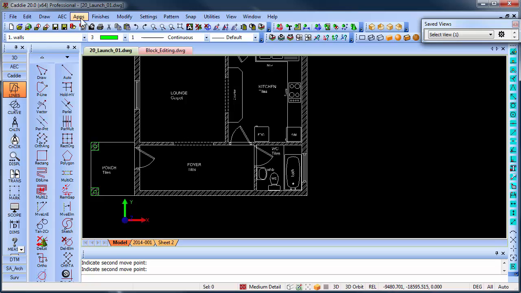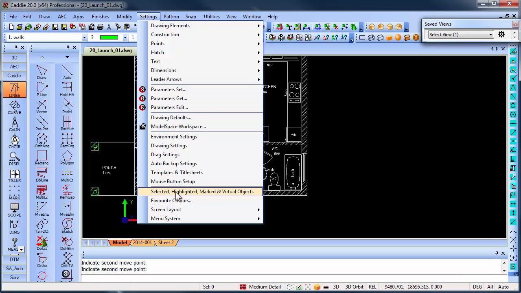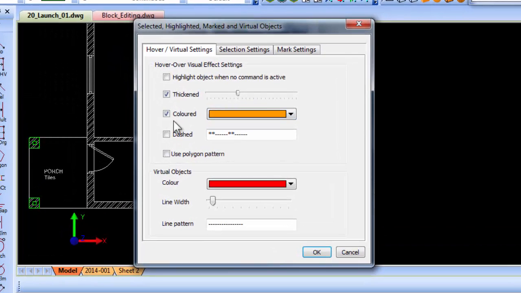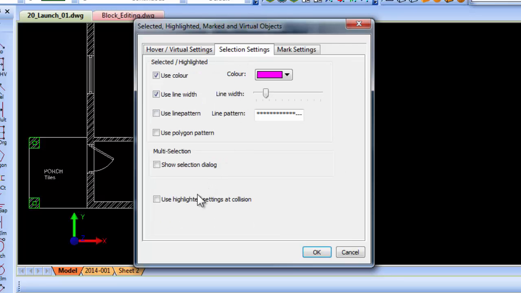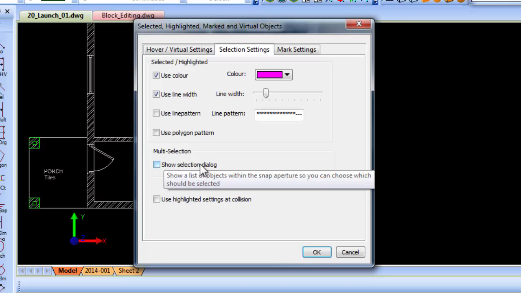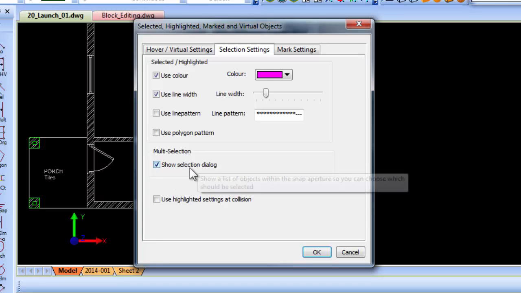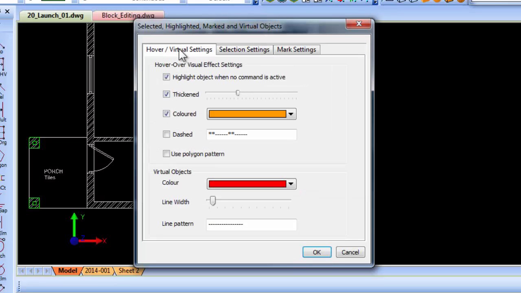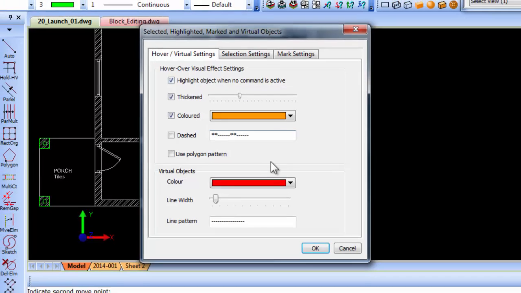So if we go to our settings, selected, highlighted, marked, and virtual objects, that dialog box will give you an option where you can now highlight objects when no command is active. In addition to that, we've got selection settings where I can now say show a selection dialog. Now, the show selection dialog, I'll explain to you shortly. Let's just first of all spend some time on what the hover over visual effect settings, what those highlight object when no command is active, what that is all about.